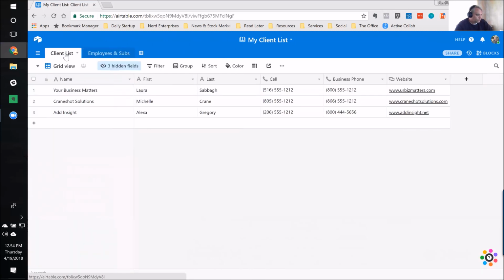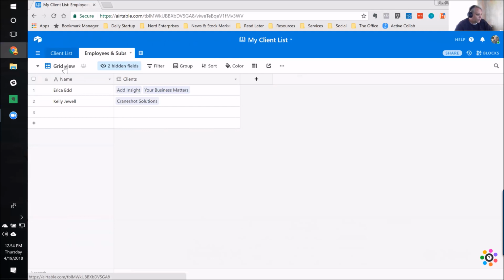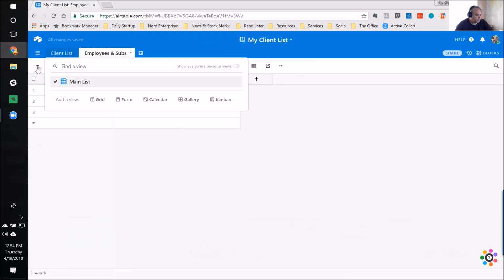So I'm trying to think. No, I'm not going to do it there. Over here, when you click this arrow, this drop down that's next to the name of this is called the view, what you're looking at here. In fact, see where it says grid view? I can actually double click this and I can just call it main list, because then if I click this arrow next to it, I can actually create other views, right?